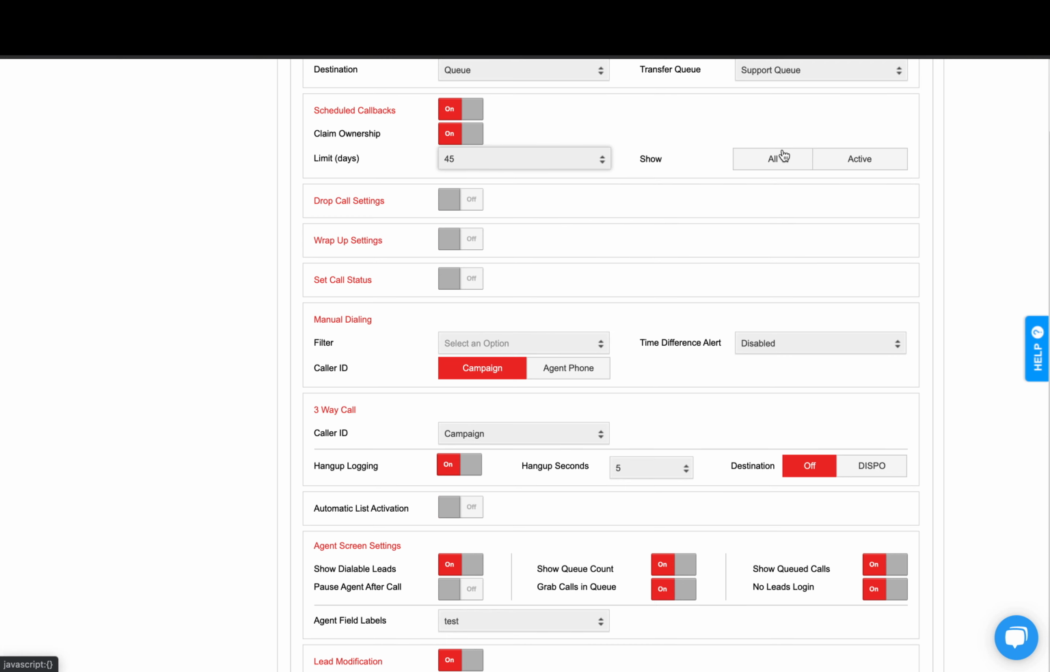Under Show, determine which callbacks are visible in the agent portal. Select All to show active and inactive callbacks. This will show callbacks that have passed and upcoming callbacks. Select Active to only show upcoming callbacks in the agent portal.